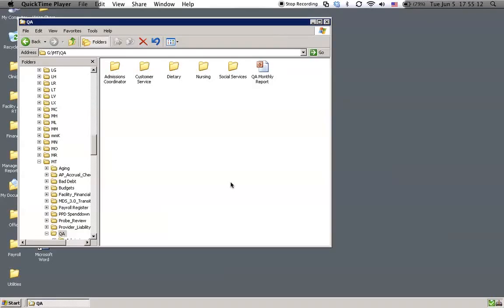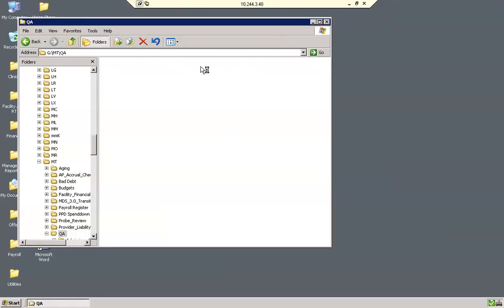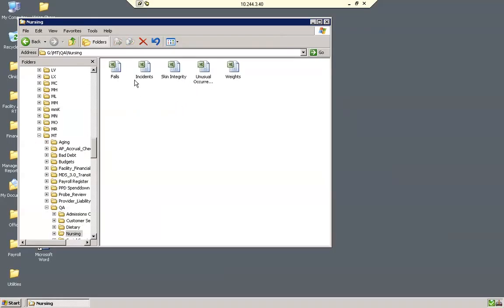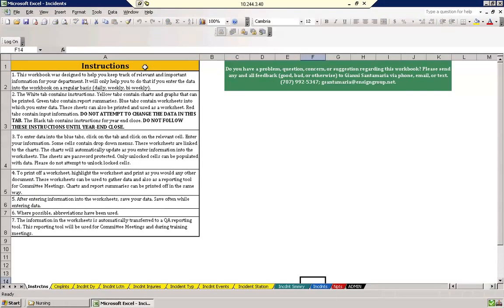Okay, welcome to training video 7. We're going to explore one of the other files that's in the nursing folder, so I'm going to open up the nursing folder. Here you see we have falls, incidents, skin integrity, unusual occurrences, and weights. We're going to look at incidents. So I'm going to open up that file.